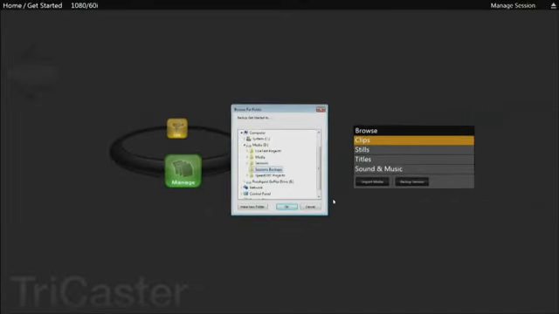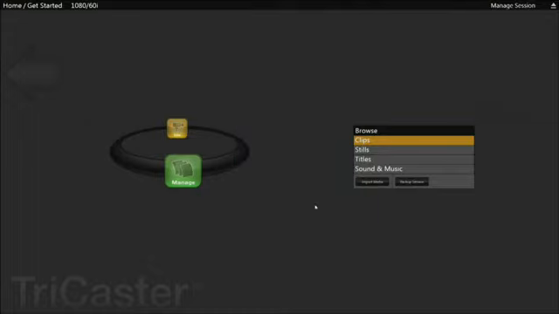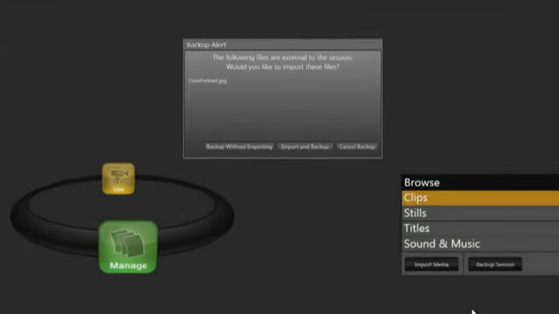Now, if you used content from another session or browsed to a drive and used content that was not imported, that is considered external content to the session. When backing up a session that has external content in it, you will get two options. Backup without importing will back up the session, but only the content that was internal or imported into the session. If you want to back up everything, choose Import and Backup. This will import all external content before backup, and all of the content is then backed up.